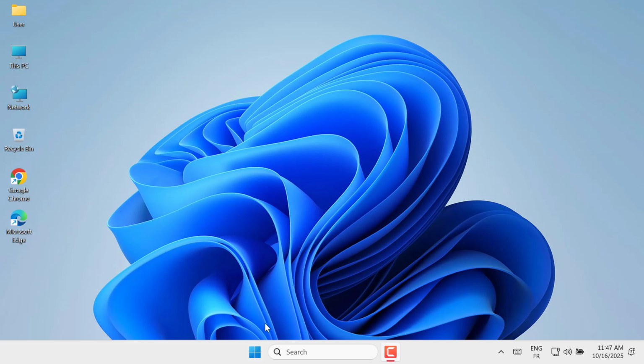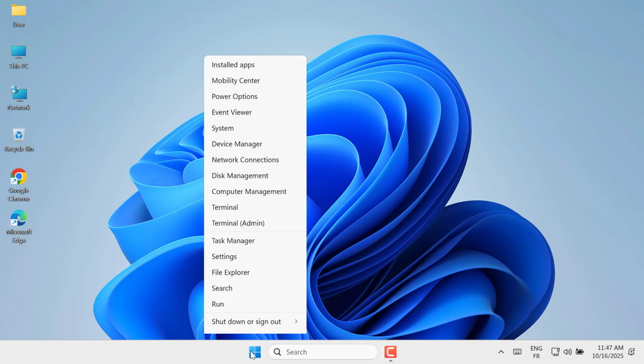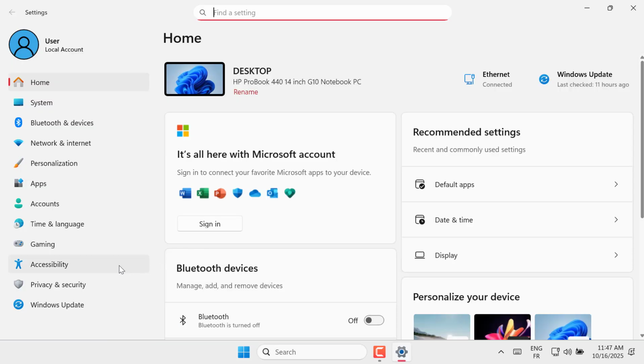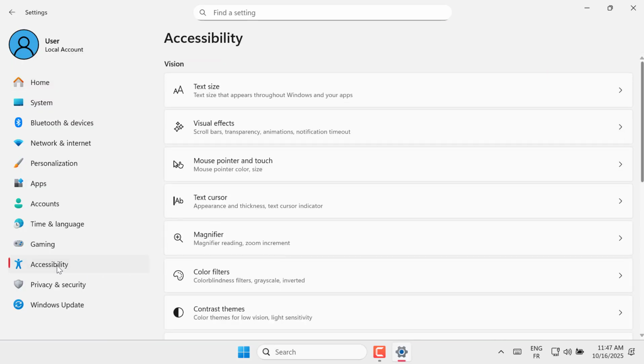First, right-click on the Start icon at the bottom. From the list that appears, click on Settings. Next, in the Settings window, select Accessibility from the left-hand menu.